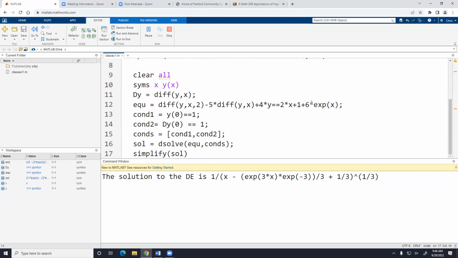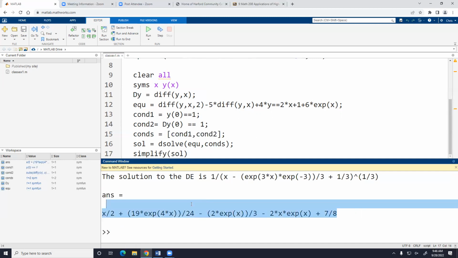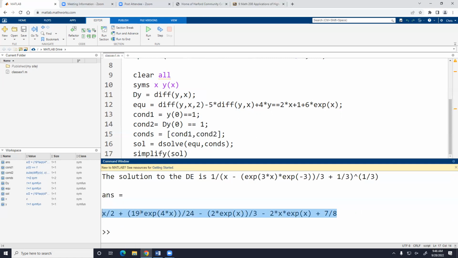And then I can go ahead and make the answer a little bit nicer. All right, so this would be the particular solution to this. Okay, so what it did was it found 19/24 and 2/3 to be those coefficients.